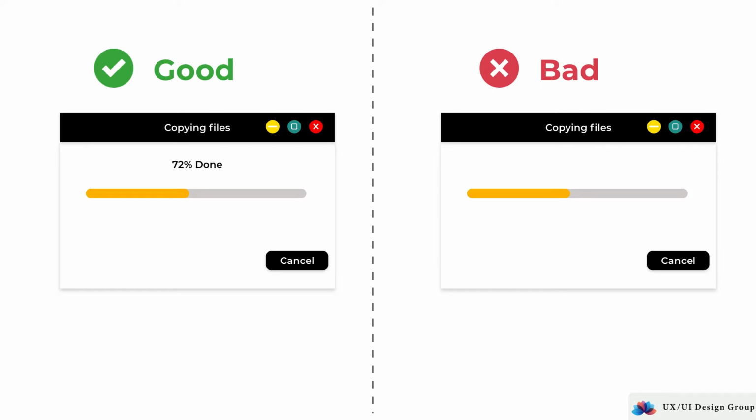So as a user, when I'm copying some files, the status should be very clear about what percentage of the files has been copied or what percentage is remaining. The example which you see on the left side of this screen shows 72%. The status is very clear, whereas on the right hand side there is a progress bar, but I don't know as a user what percentage has been completed or what percentage is left.